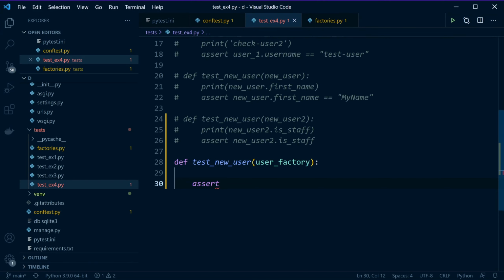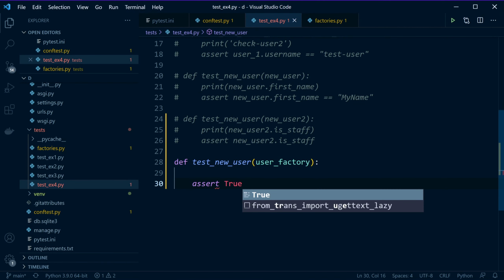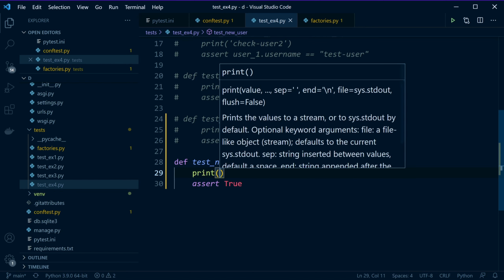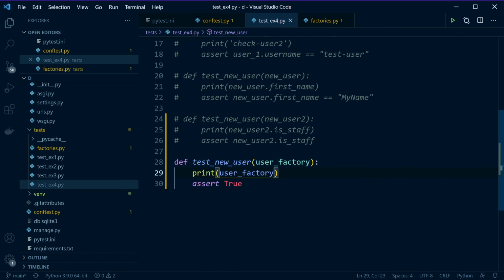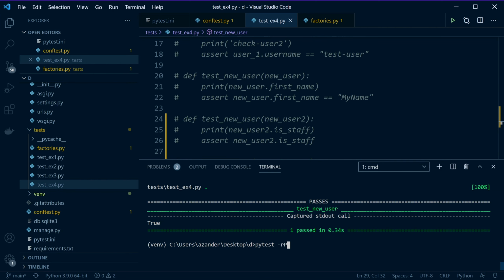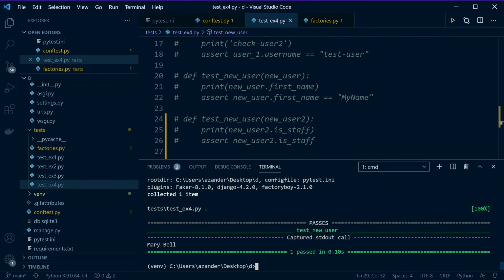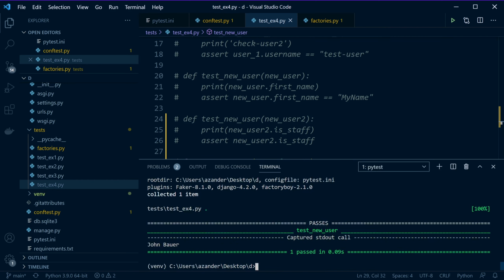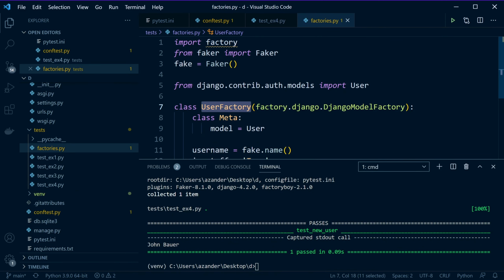Let's test to make sure the name is being generated. Let's just put assert true. Obviously that's going to pass the test. Let's go ahead and print the user_factory username. Let's have a look at this. Right, let's run our test. You can see here that the user is being generated from our factory. It's called Maribel. And of course, that's random, so it will change every single time I run the test. So Faker is working, generating the names for our data.